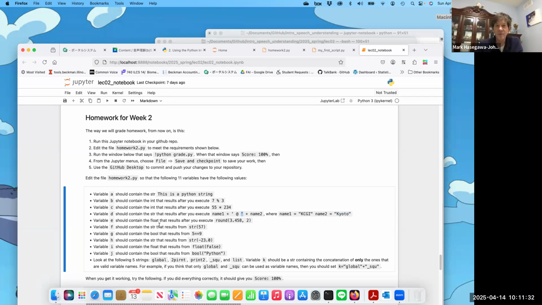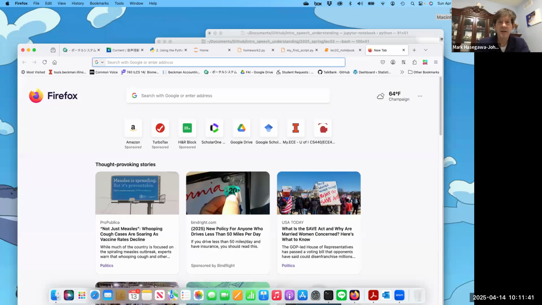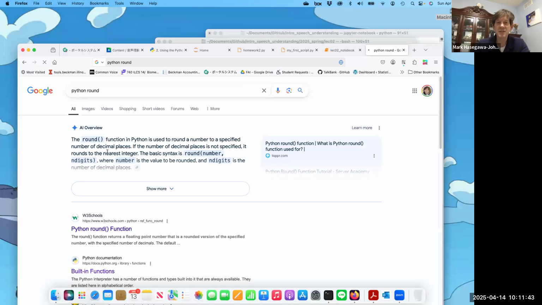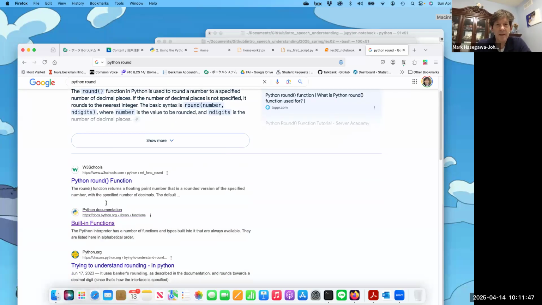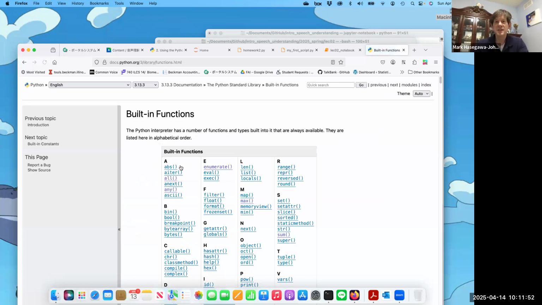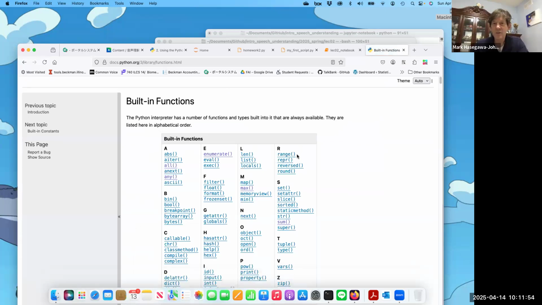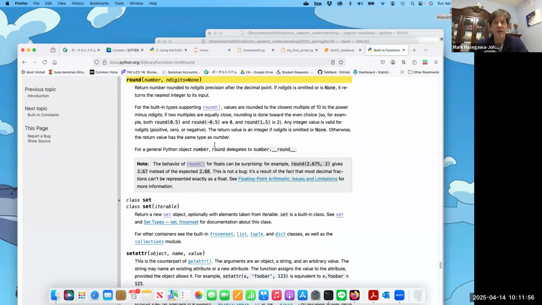Variable E should contain the floating point number that results after you execute round of 3.458 to the nearest 2 digits. This is kind of interesting. In Python, the rounding function isn't only used to round something off to the nearest integer. It can also be used to round something off to the nearest floating point number.